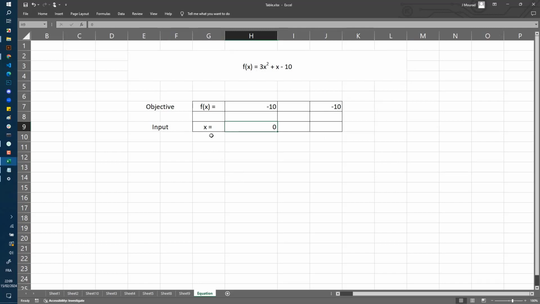So, I have created this table where here I put the x values and here I put the formula that calculates the output of the function. And so if we write here 0, the output of this formula is going to be minus 10.